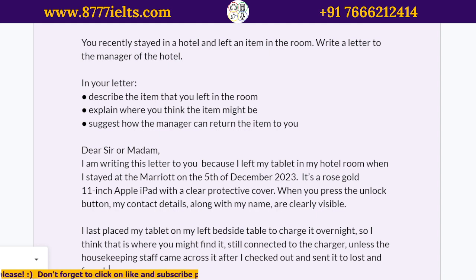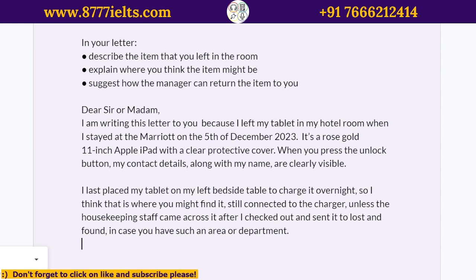Still connected to the charger. Unless the housekeeping staff came across it after I checked out, and sent it to Lost and Found, in case you have such a department. I'm sure they do, but yeah. There we go. That's it.